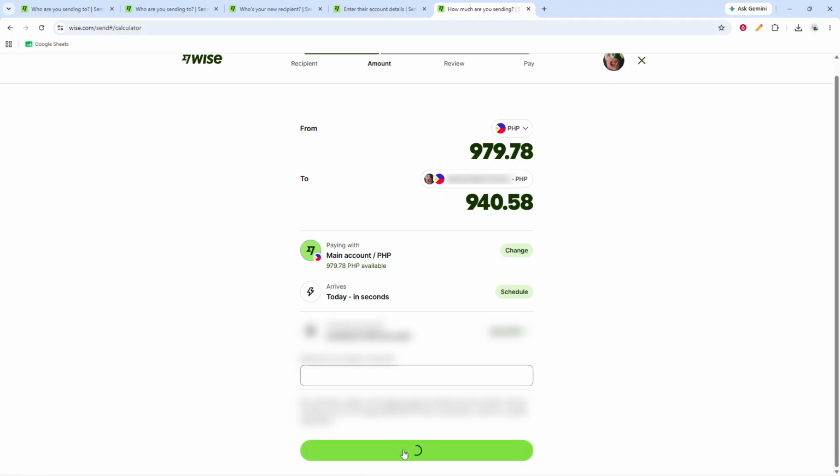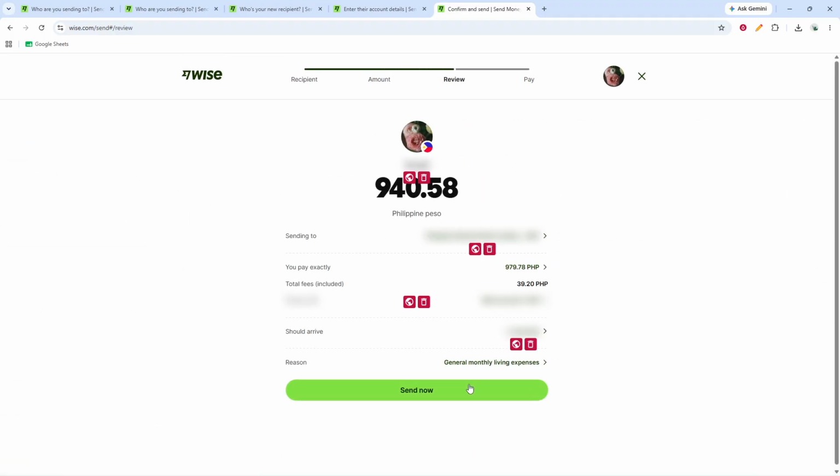When everything looks correct, click Confirm and Send. Wise will then process the transfer using the payment details and recipient information you entered. Depending on your account and the type of transfer, you may see a brief processing screen while Wise submits the payment. Once the transfer has been sent, the remaining step is to wait for the money to arrive in your Cash App account. Transfer timing can vary, so give it a little time if it does not appear immediately.